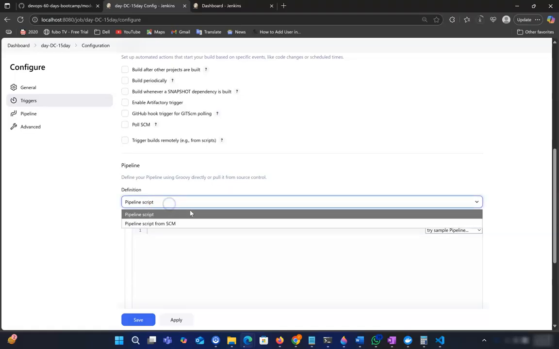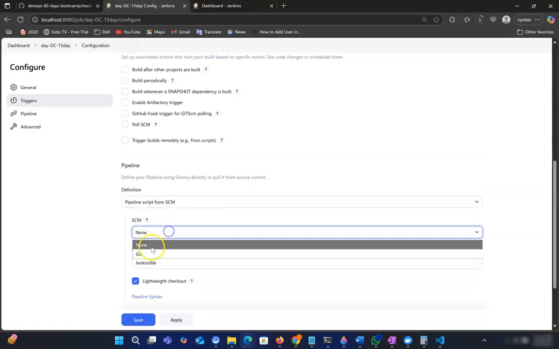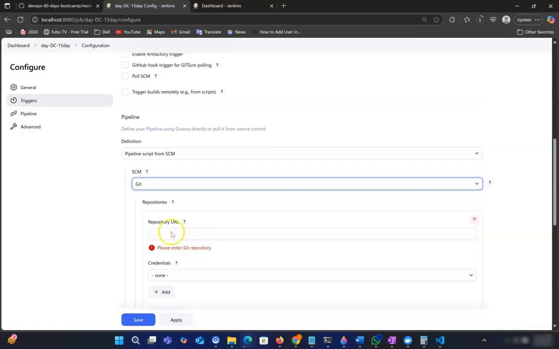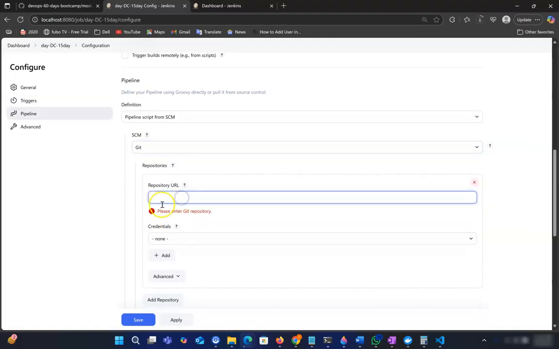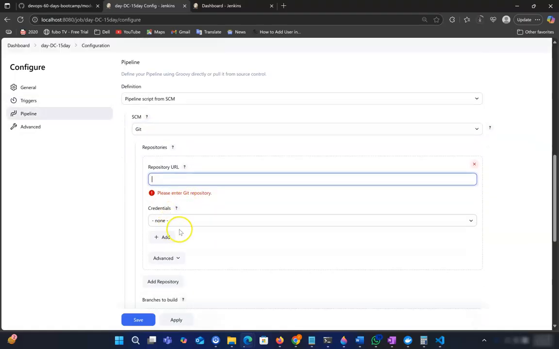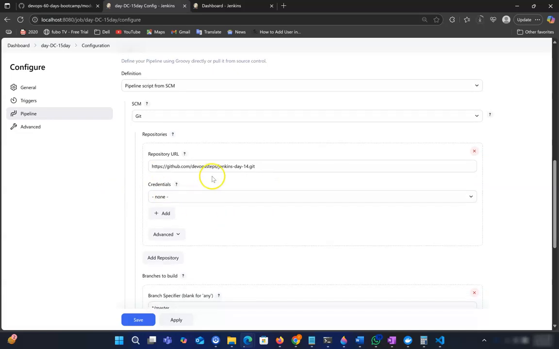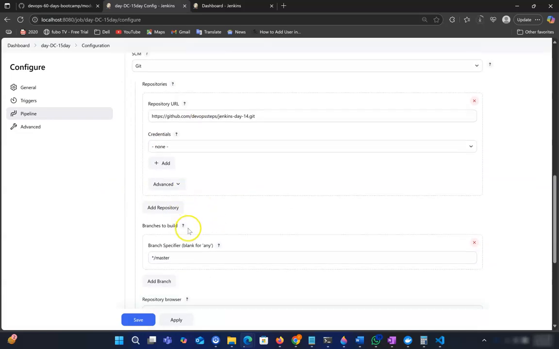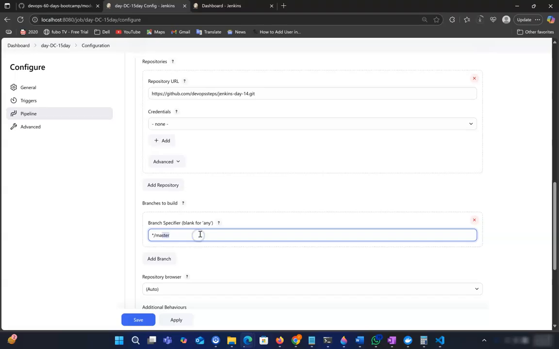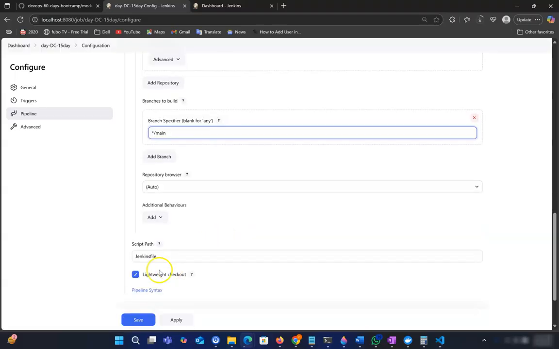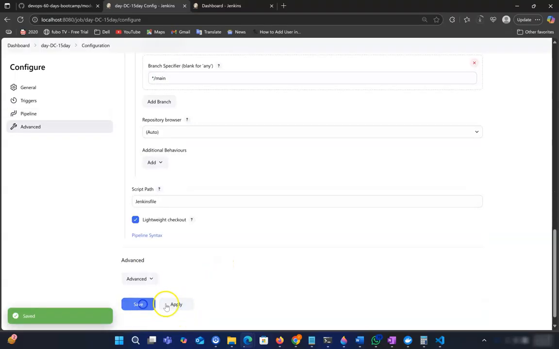We are using the pipeline script from SCM option, so we need to choose Git and put the Git repo. We already know that if it is private, we need to put some credentials here, which I will show you at the end of the class. Let me copy the Git repo. It's public, so there is no red mark here. We know it's the main branch, so we set it to main, and the Jenkinsfile is there. Let me apply and save.